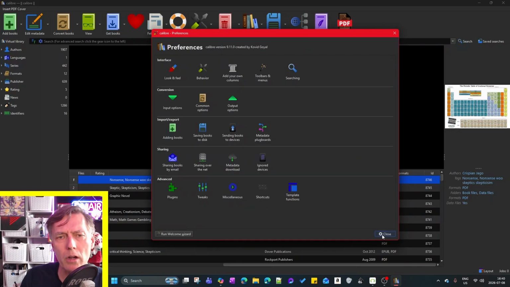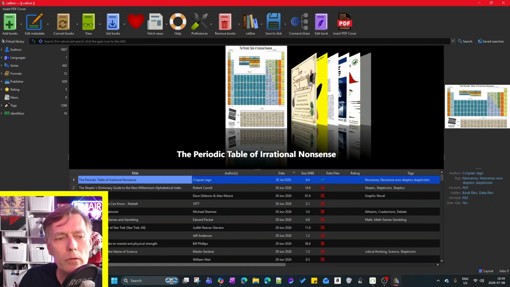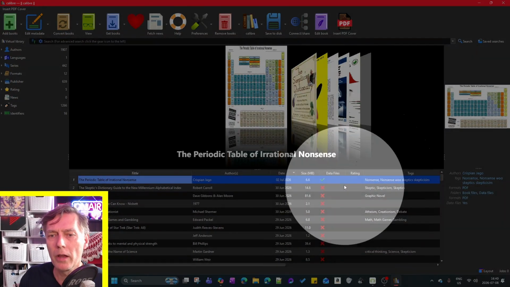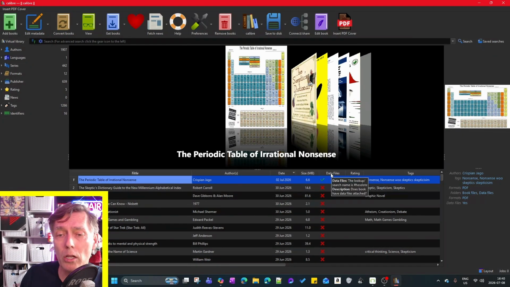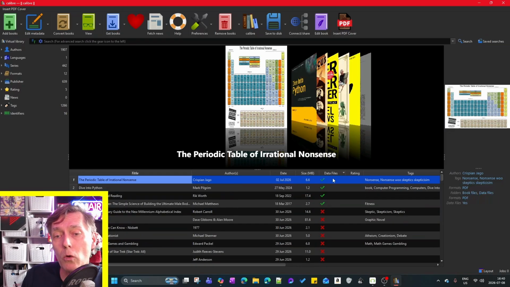We shouldn't need to restart having done that. And now here it is. Here's our new column, data files. Right there. And if I hover over it for a second, I think I'll get the pop-up, which says description, does book have data files attached? Remember, we filled that information in. Okay, so now all I've got to do is click on the column heading. Just like any other column, you can quickly group by that column. And I click, and lo and behold, all of my data file attached books, the green check marks, are all together. But wait, there's more.